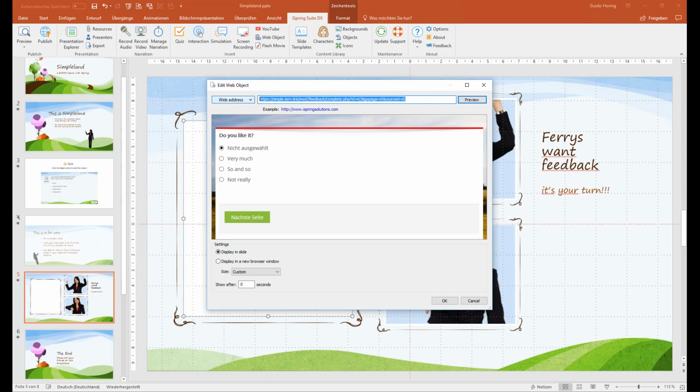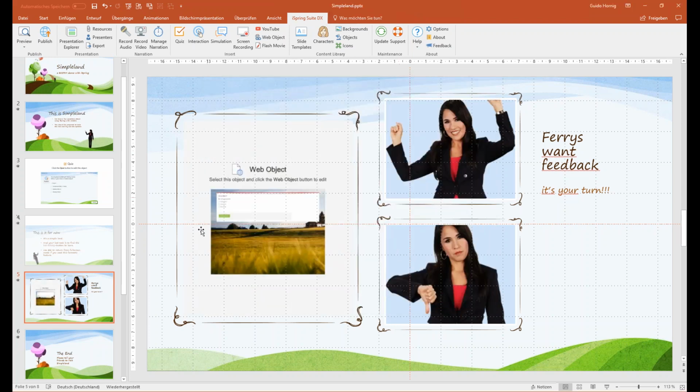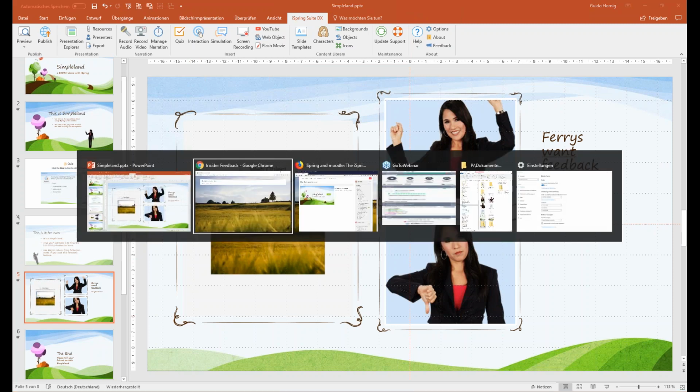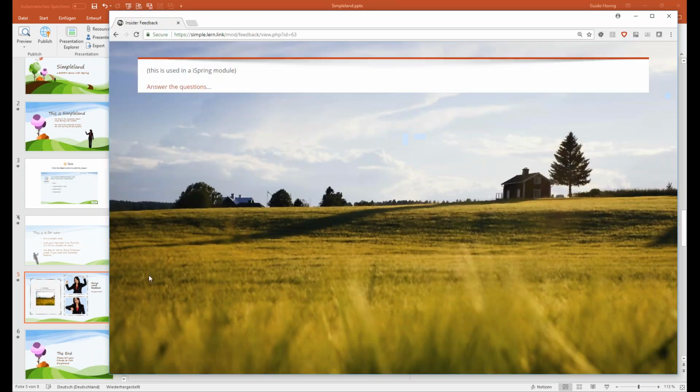After I was logged in, I can add this, and it will link to the same page, but it will work later on. And I say, okay. And now this web object is inserted into the PowerPoint slide. What will happen inside of Moodle? And inside of Moodle, let me go back here.